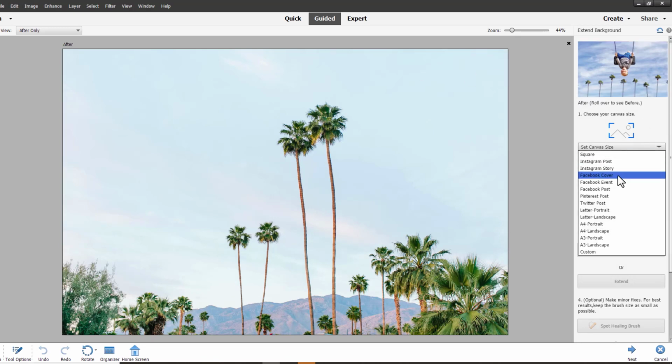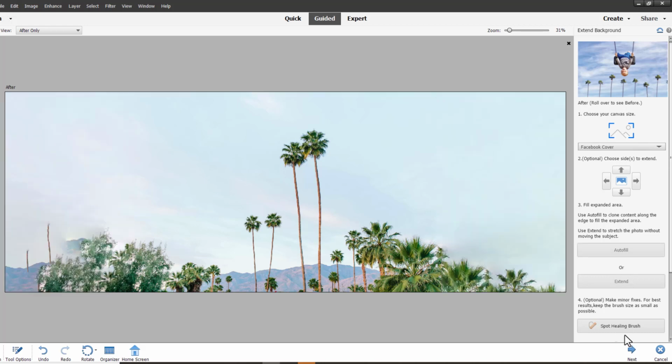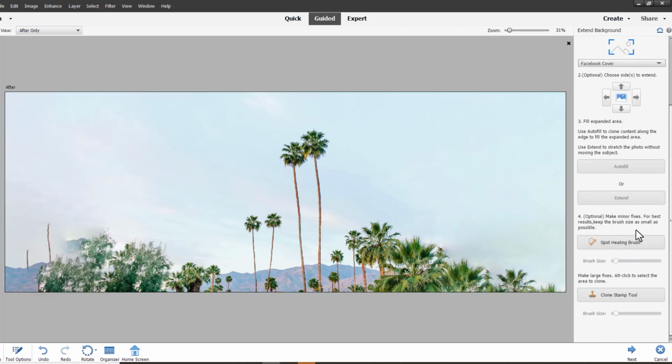And again, let's choose the Facebook cover and let's try autofill and see what happens. Now that is pretty great. We just need to do step 4, which is a bit of spot healing to get rid of these disembodied trunks, and maybe some mountain here can disappear. But all in all, I have to say that's a really good result for a one-click extension of a photo.